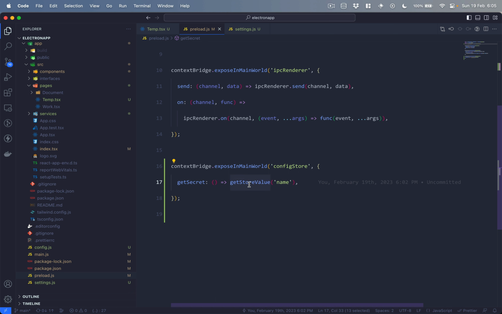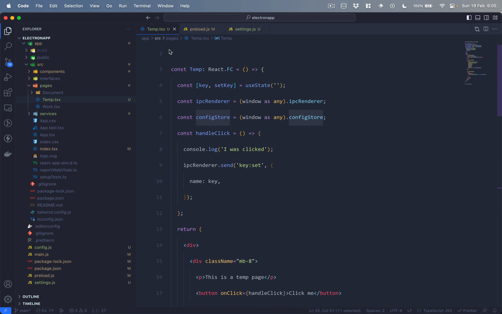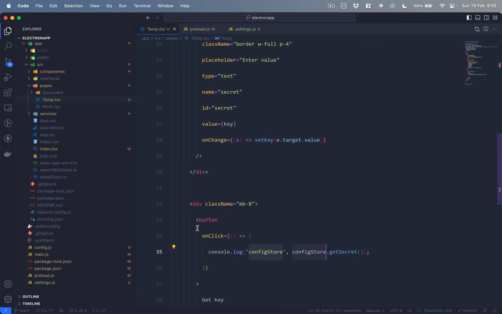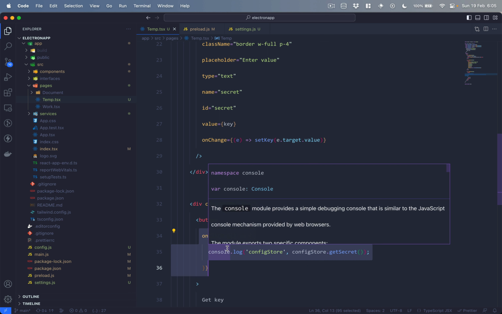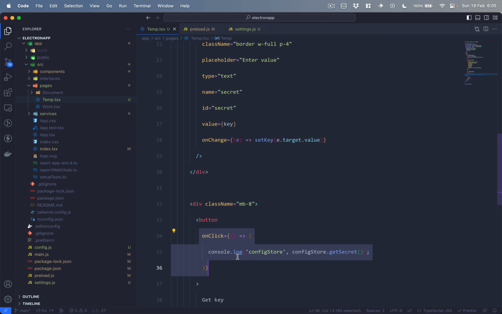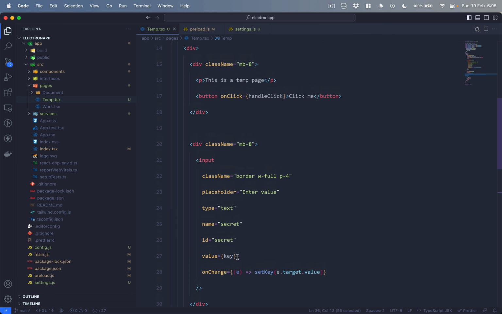As you can understand, there is no way for the user to get any other value that we have in our store. Obviously, with this in place, this part got covered, which is how I am getting the secret value. But the question is, how am I setting it?